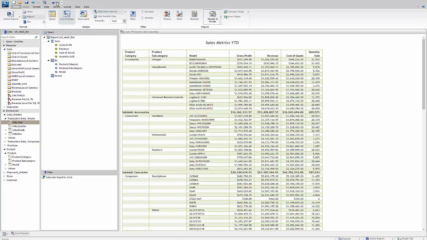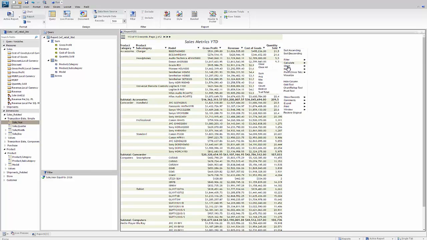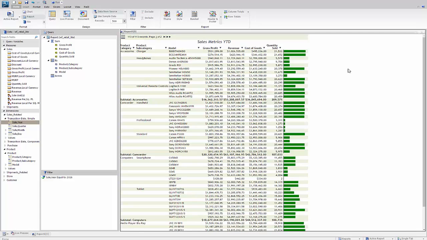So let's just run that to see how the output looks. And you can see that I have my completely interactive report, which I can email to people, and anybody that gets it will have the same interactivity, and I can do things like the visualize column as I did before. So that's how you create an active report from scratch really easily in InfoAssist Plus.